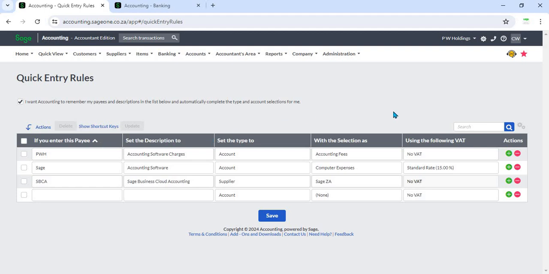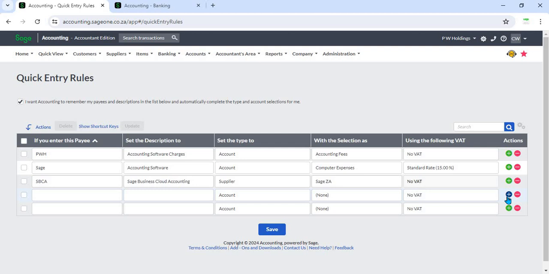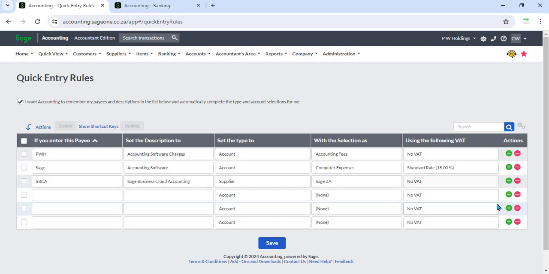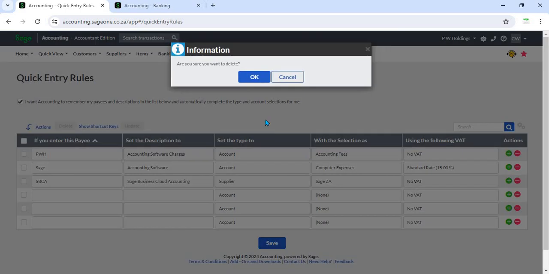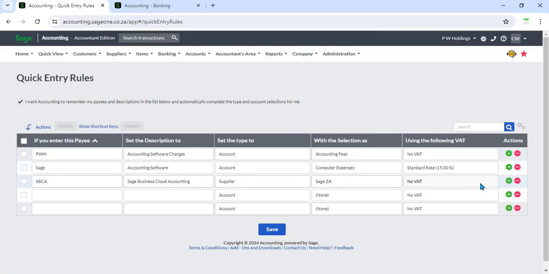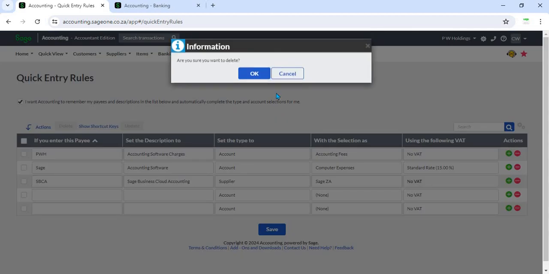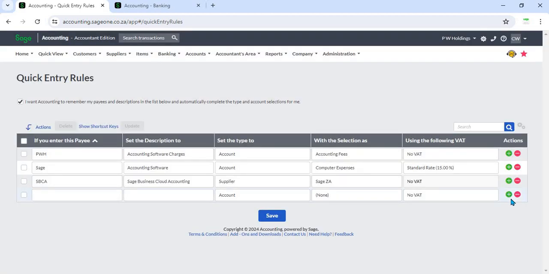Next, if you want to add another rule to this screen, by clicking this plus mark, you can add a line to the screen, and if you want to delete, you can delete by clicking this minus button. Like that, you can add or delete lines in the screen. Next, I'll add another quick hint rule.